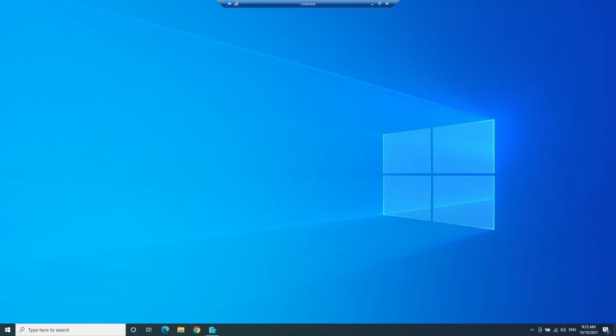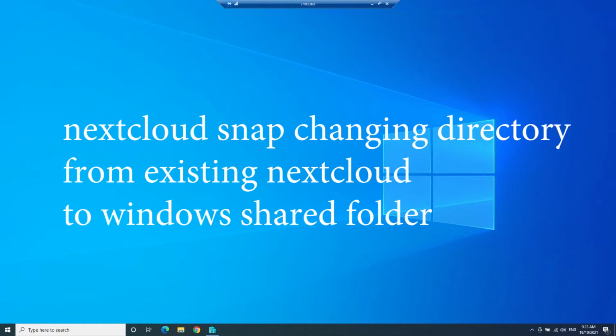Alright guys, I'm here to save you from Nextcloud snap. For those who have already created Nextcloud and all your files are already there, and now you think of changing the file location to another site, this is how you do it. I'm doing this from Windows, sharing it to Hyper-V so that it's easier for us to manage.